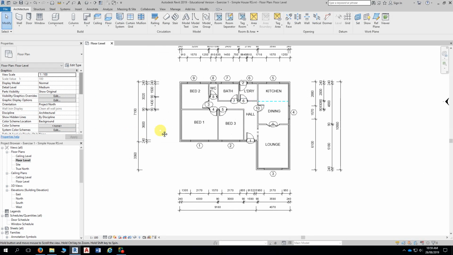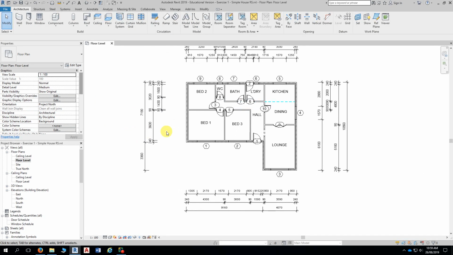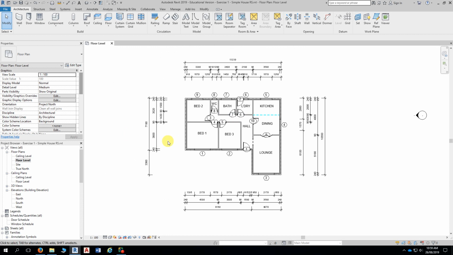Okay, now what we're going to do next is make a copy of this floor plan. We're going to make a copy of this view, and the copy is the view that we're actually going to put onto a sheet. I guess it's just introducing this concept of duplicating views for various reasons.